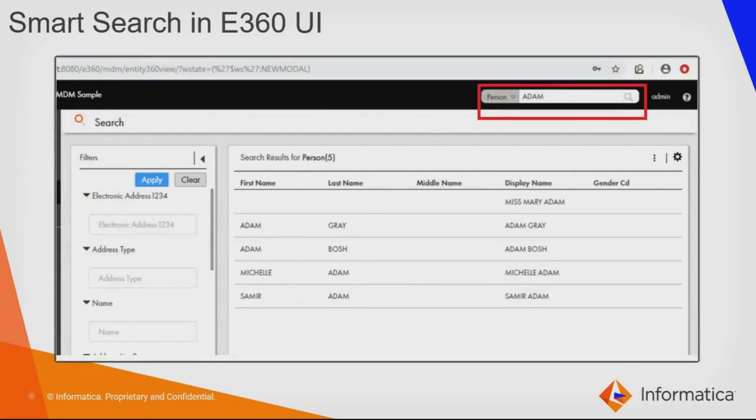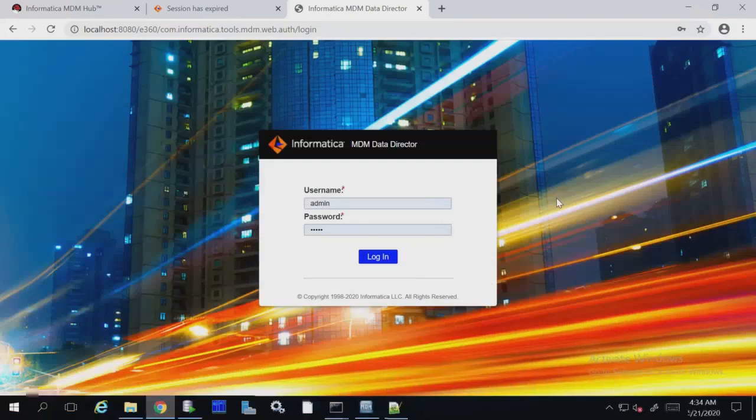Next, we are going to talk about Smart Search in the E360 UI homepage. That's a quick screenshot of how the representation appears in the E360 UI whenever we do the search. Let's have a quick look at our demo.